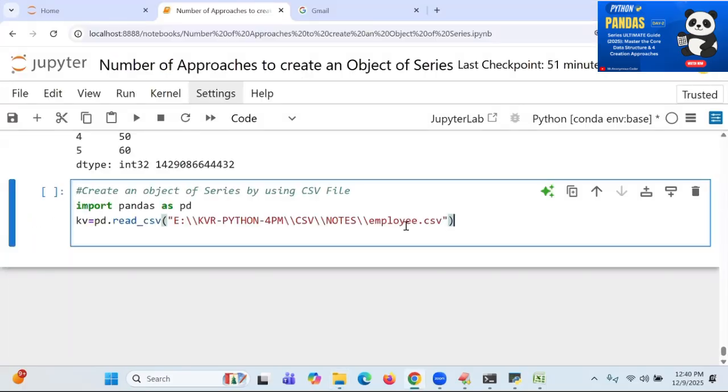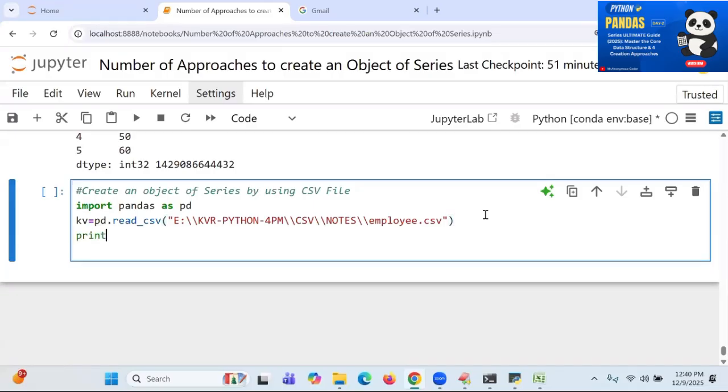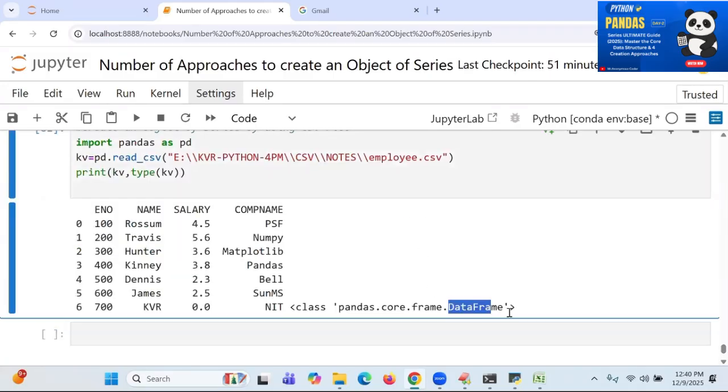Okay. See how simple the line is for reading the data from a CSV file. How much big code we used to write in our Python? Almost 8 to 9 lines of code. But in Pandas, you see only a single line I wrote. Print of kv comma type of kv. CSV data can be obtained in Pandas in the form of only one object called data frame. Please look at that. Is it a data frame or not?